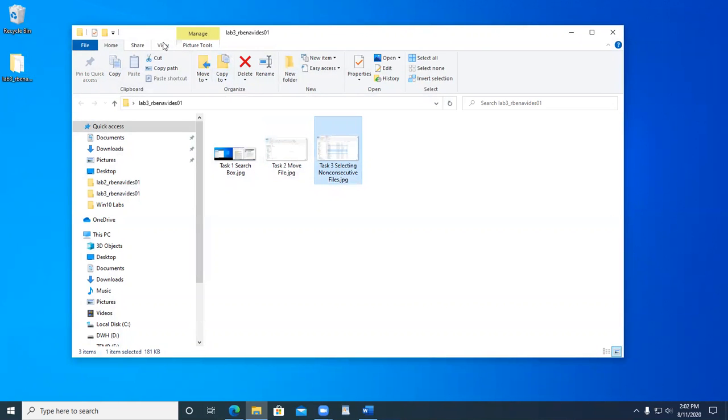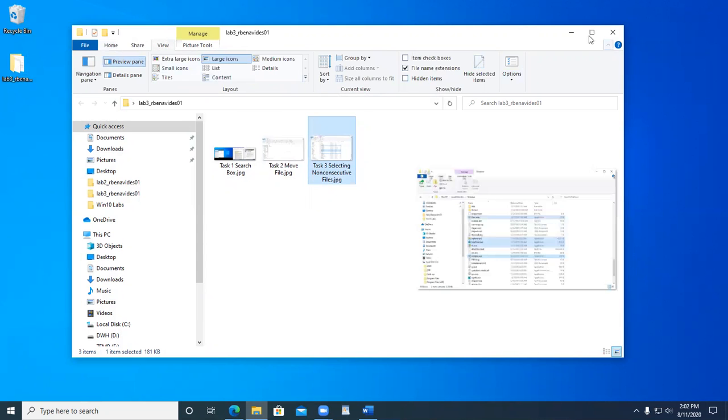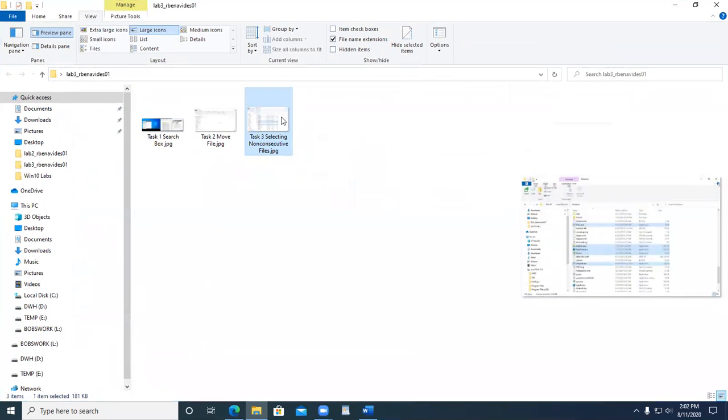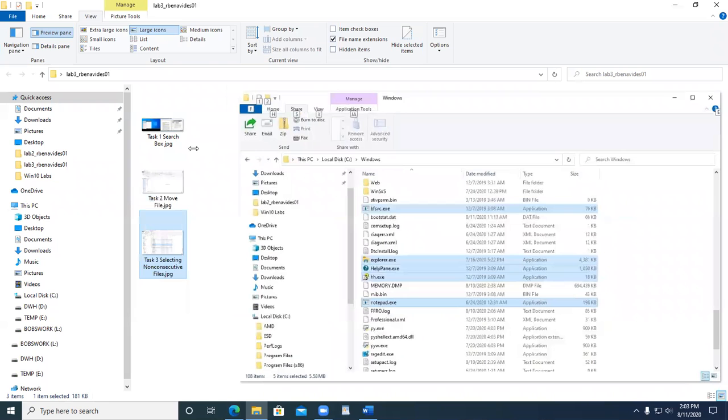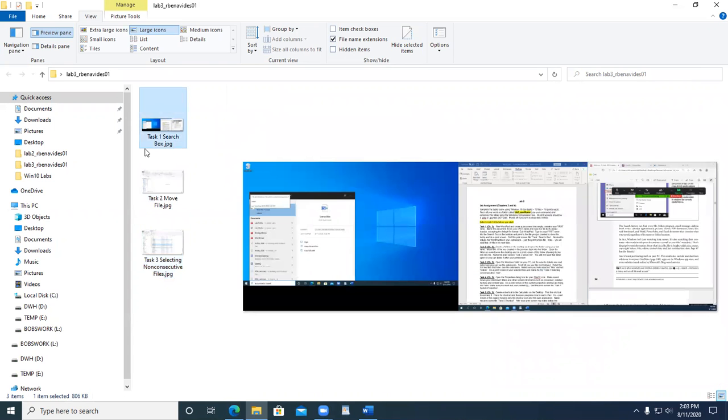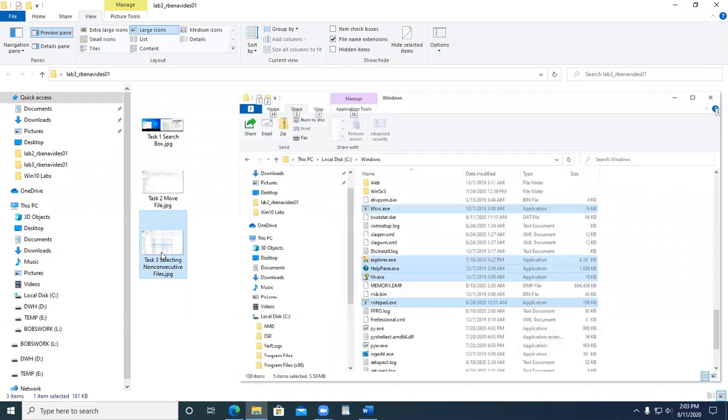If you want, you can go to View, turn the preview pane on. When you do that, you'll be able to see that in the preview pane on the right-hand side. I know we've covered that before. This is a very handy feature to make sure that you are doing your exercises correctly.